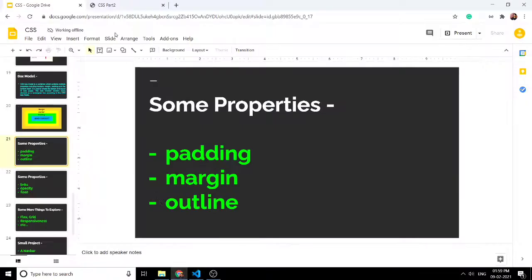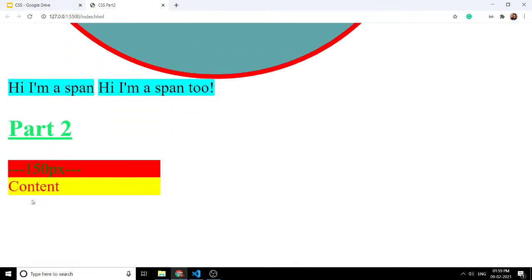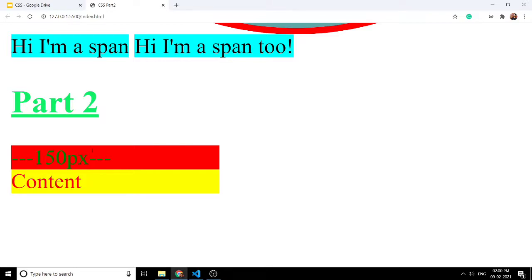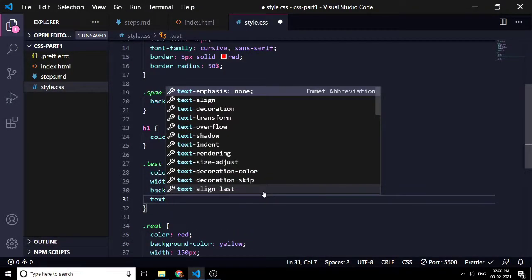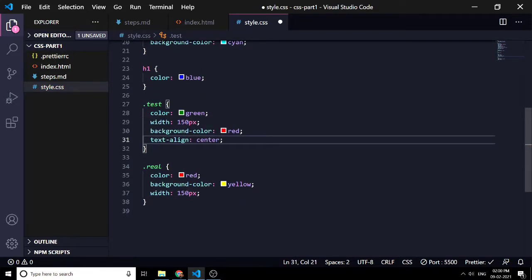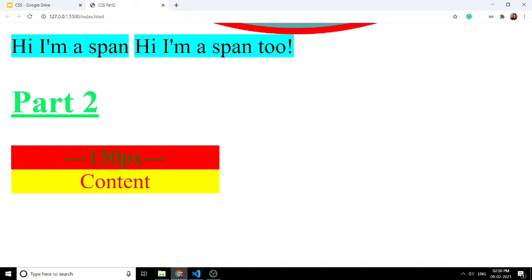So let's see what we have right now. So you can see we have both of the divs here. The first one is the test one, which is 150 pixels, and the next one is also 150 pixels. So right now you can see that we have the content here. Let's align both to the middle so it will be more clear. So now we have the content in the center.